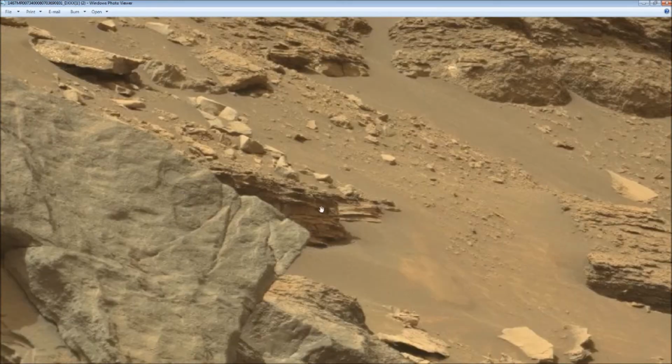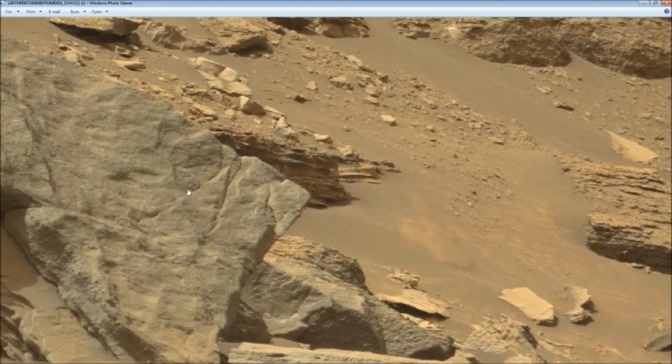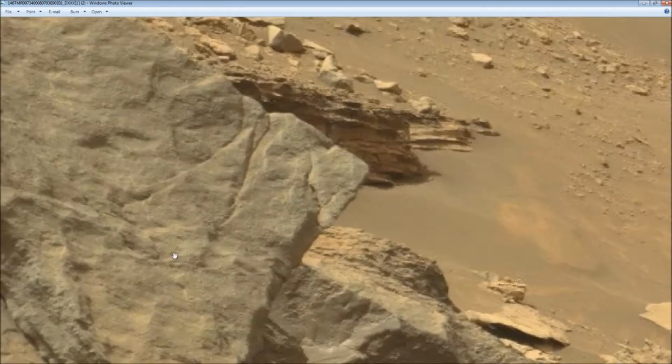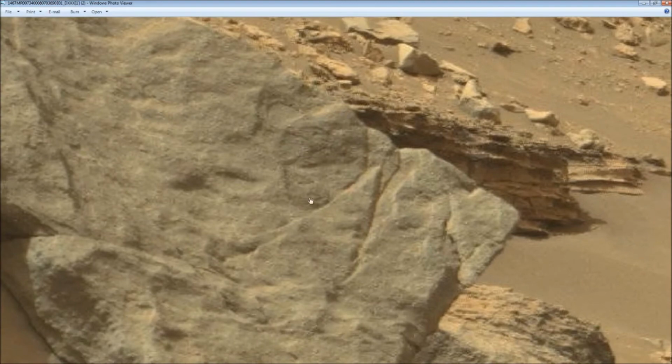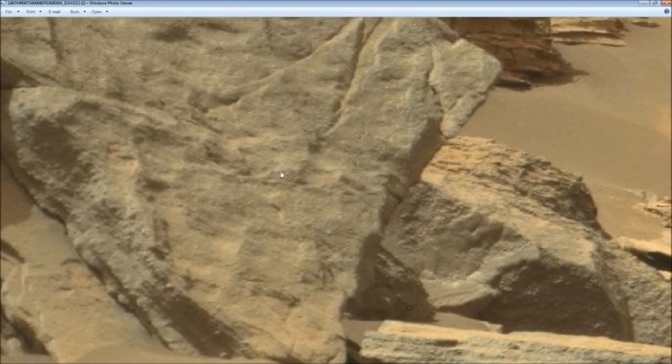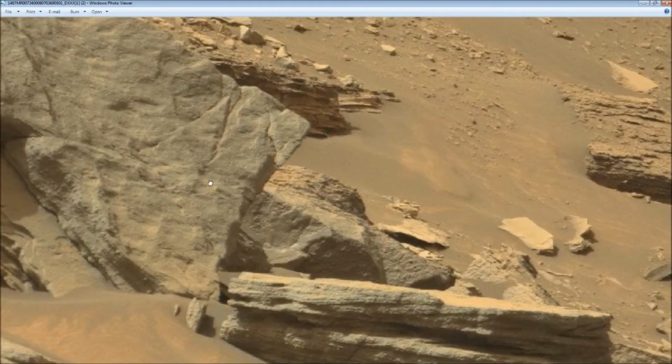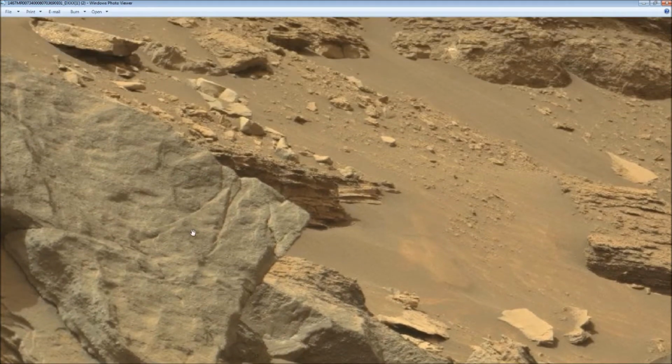The main focus that interested me was this rock, because I'm sure there are sculptures and frescoes within the rock. I've seen some interesting shapes and decided to have a little more detailed look at it.